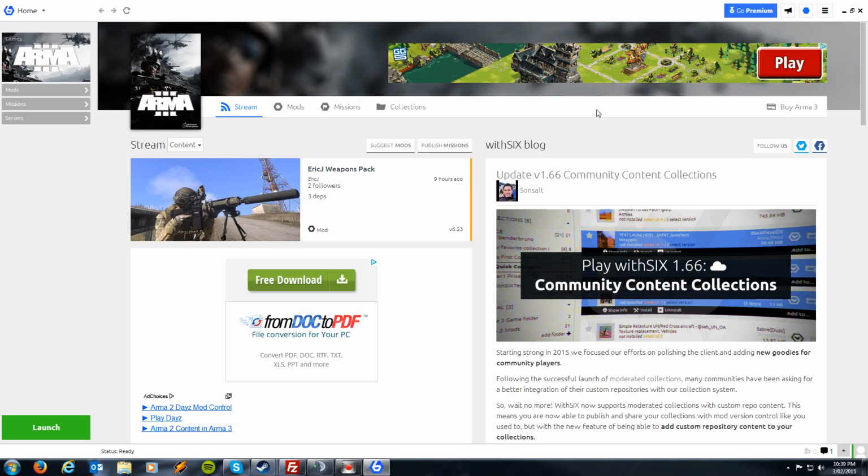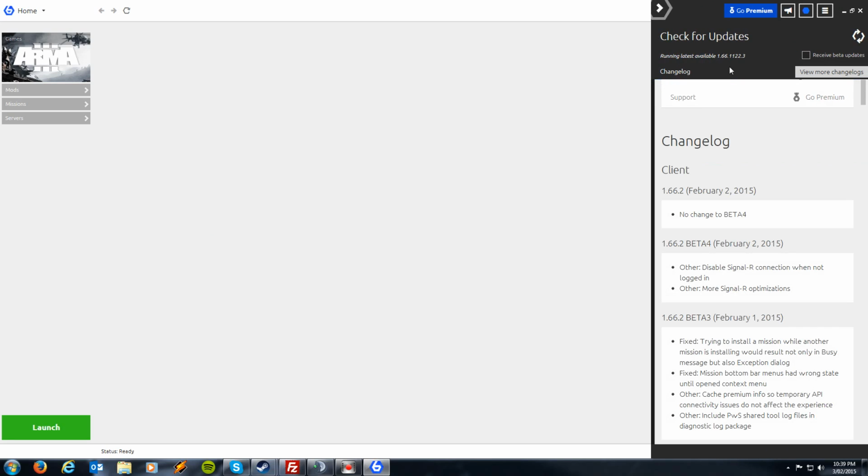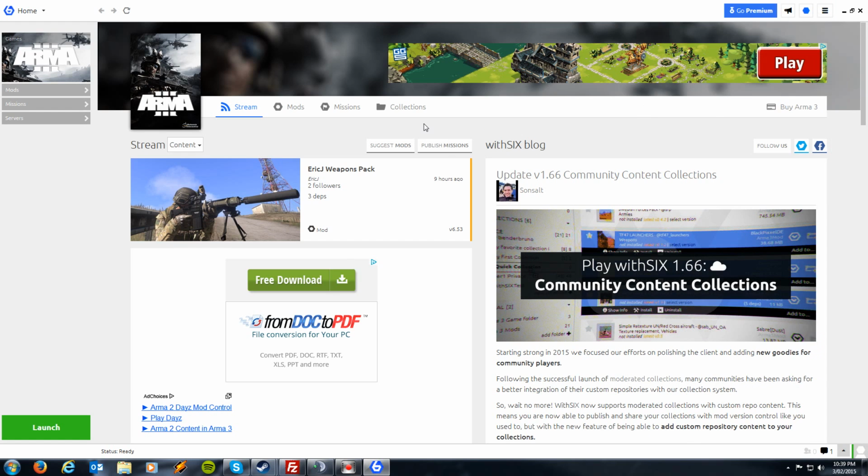First things first, the best thing to do is go up to the top right hand of the screen here under options and then just check for updates, and then allow the program just to make sure that you are running the latest version of PlayWithSix. After that, head back to the home. You should be greeted back to the home screen here. If not, simply go up to the top here and click home.